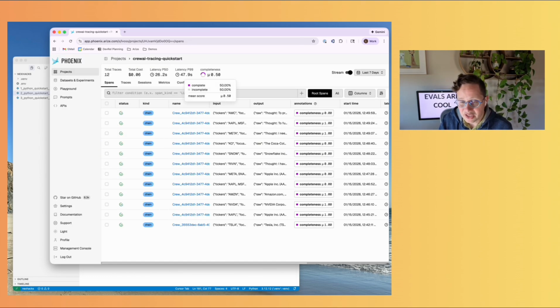We now have an overall look at our app's performance. You can see that the completeness scored correctly 50% of the time and incomplete 50% of the time. So this app has room to grow. In the next video, we are going to run experiments and see how we can actually improve that performance.